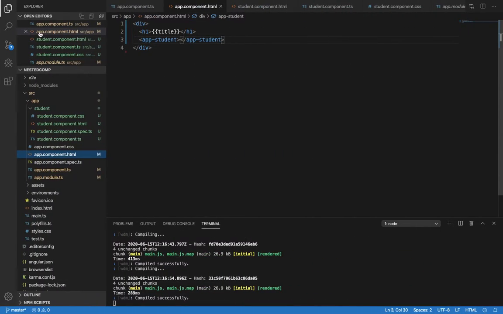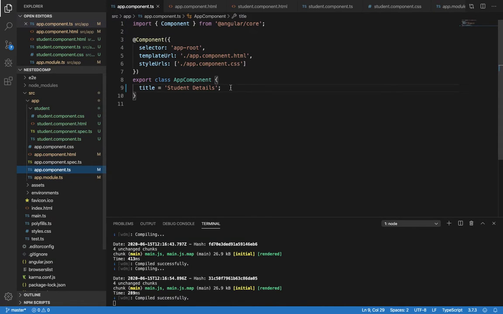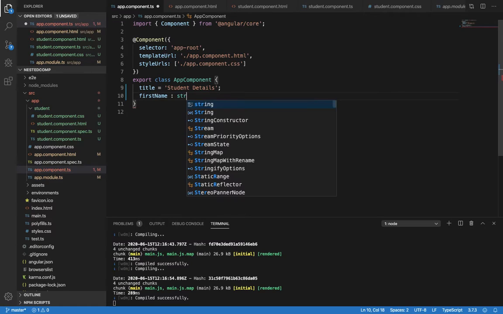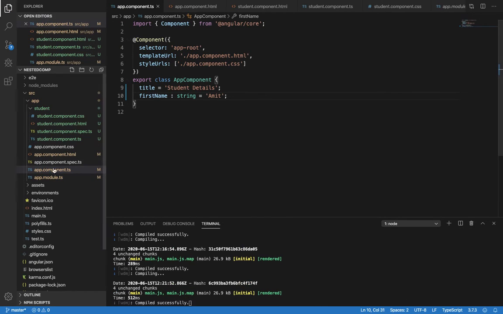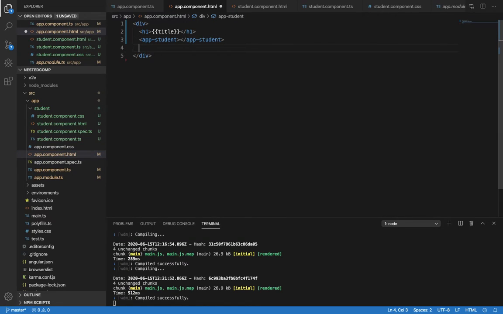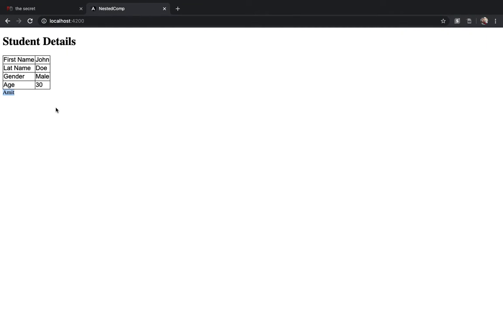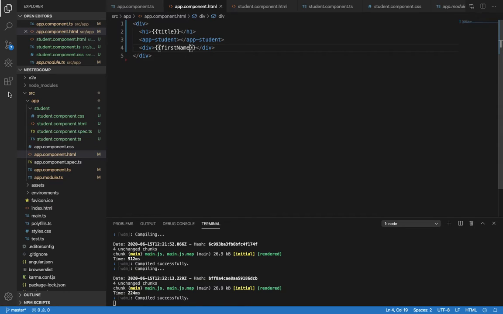So this is my Visual Studio, and here in the app_component.ts file, let's say I am going to create a property named firstName, the type is string, and let's say the value is Amit. And I'm going to use this property in my HTML file, right? So let's say a div, and inside that double curly braces and the name of the property, which is firstName, right? If you save it, it will compile automatically, and you can see the value Amit here, right? So this is how data binding, which is interpolation, works.